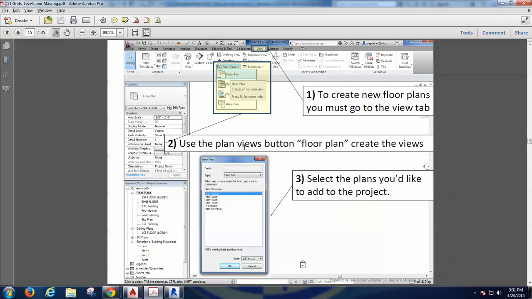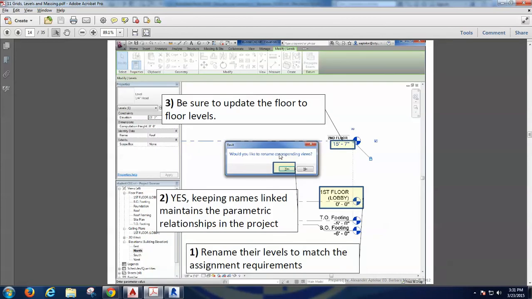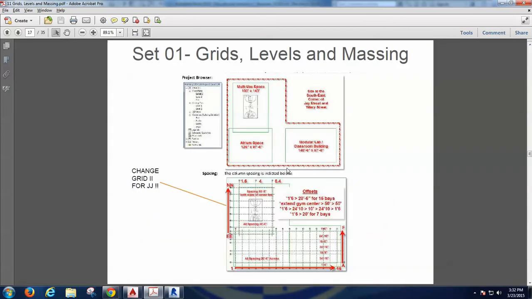This is an explanation of how you extract the floor plans by going to view and floor plan, selecting so they appear here, etc. By the way, these print screens are not exactly what I recorded, so don't feel confused by that.